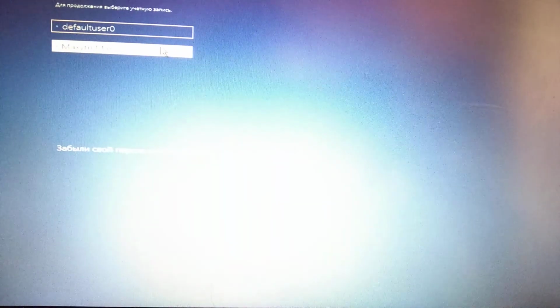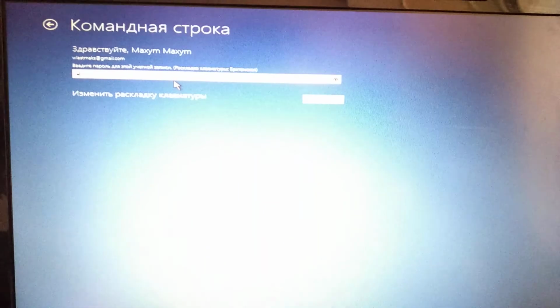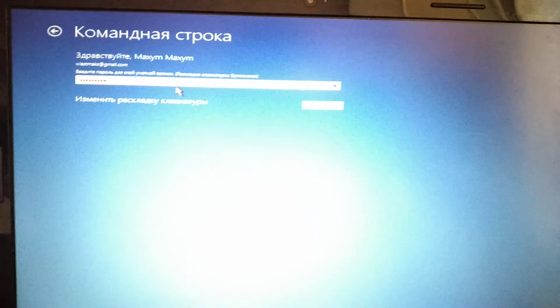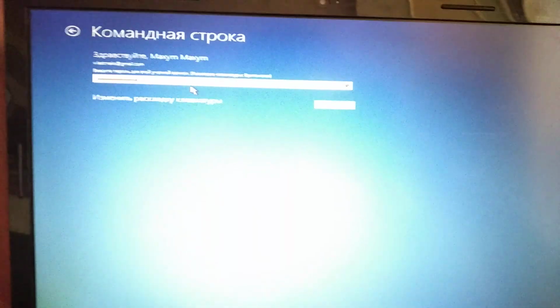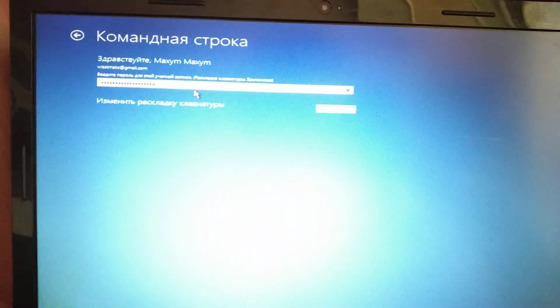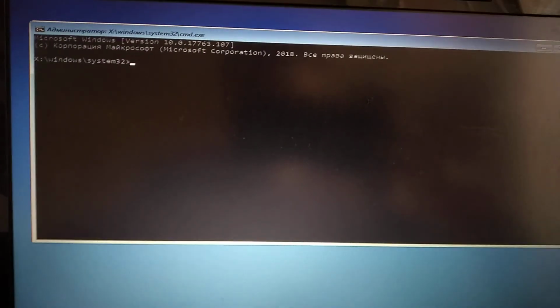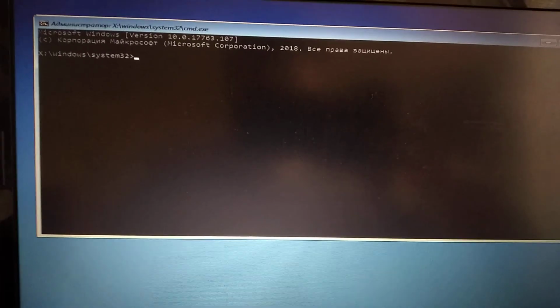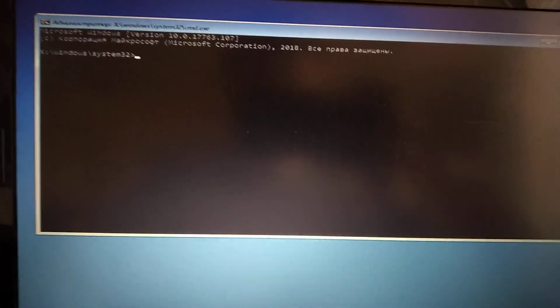Here you choose your user, and now you just need to enter your password. Check that your keyboard layout is correct, because it affects entering your password correctly. I forgot to say that you must choose a user with administrator rights.